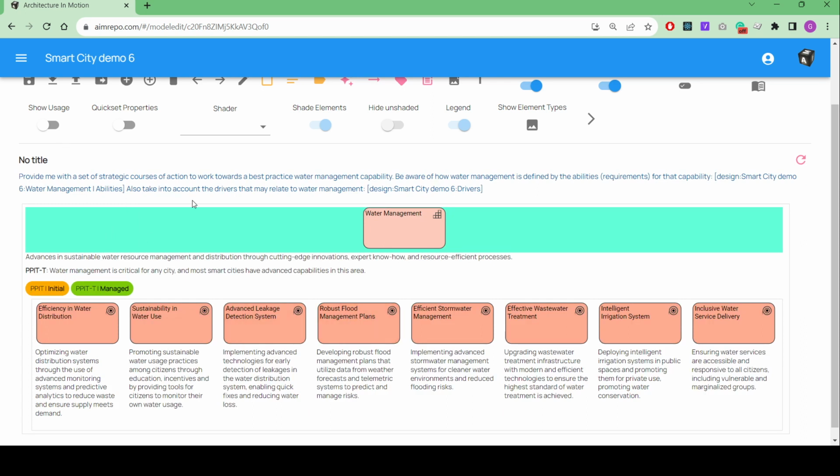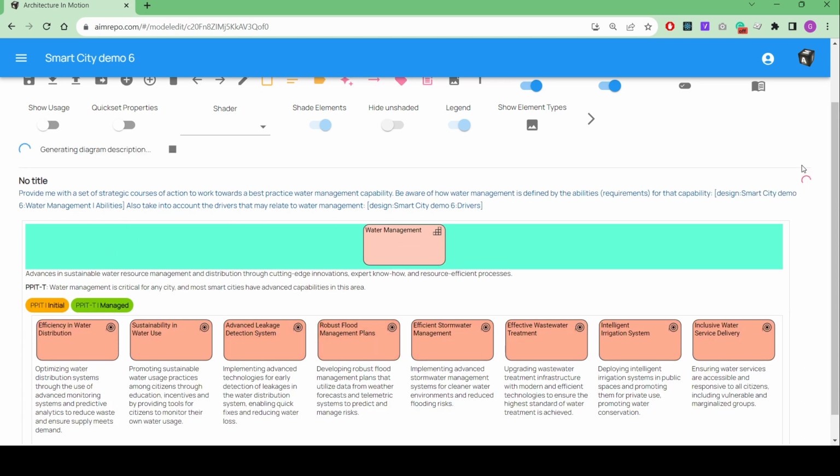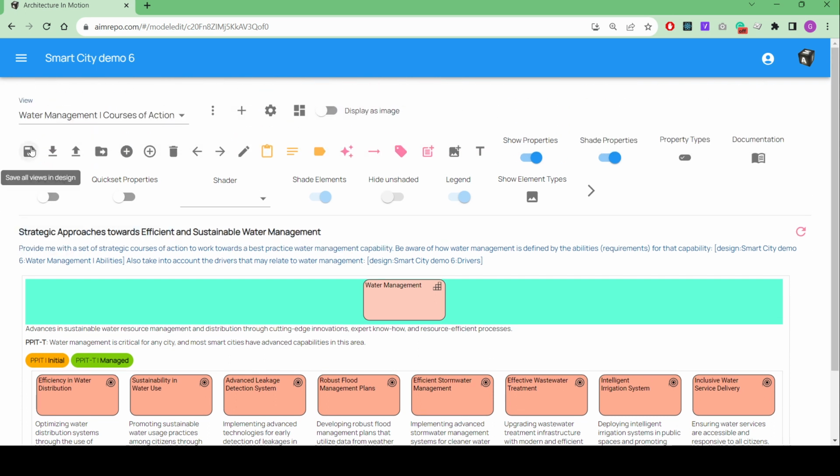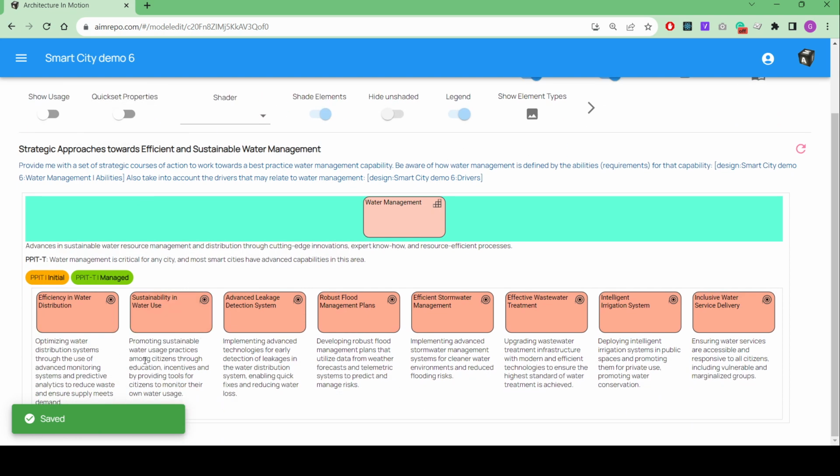Okay, so there's our courses of action. Let's do a title. Save. All right, so let's have a look. What have we got? And these are broad brushstrokes recommendations that we will next unpack into specific projects that can be prioritized and funded and executed.